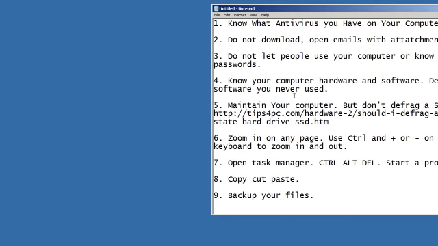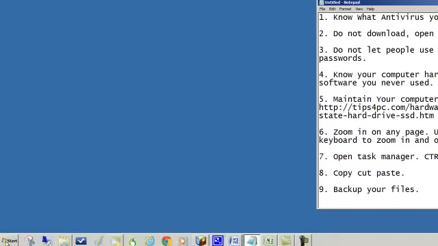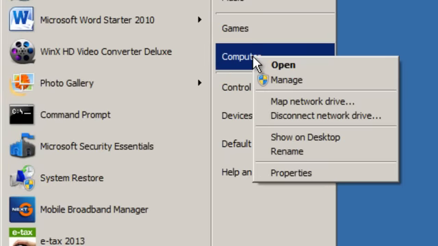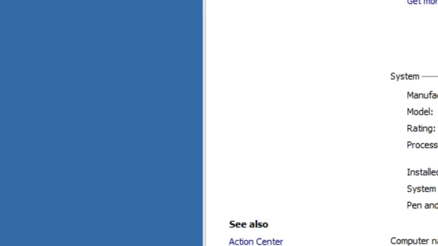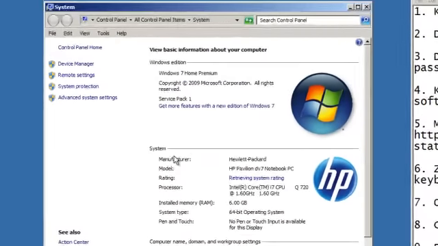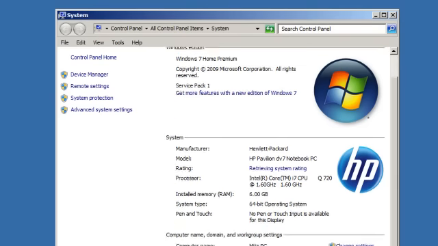Alright, so that's fine. Now, we've uninstalled programs. What we want to do is also know your hardware and software. So let's go to this here, and right click on it and say properties. Okay, now did you see that? We've come to the system where we can see what is on your computer. Now you can't see everything here, but you can see a lot.